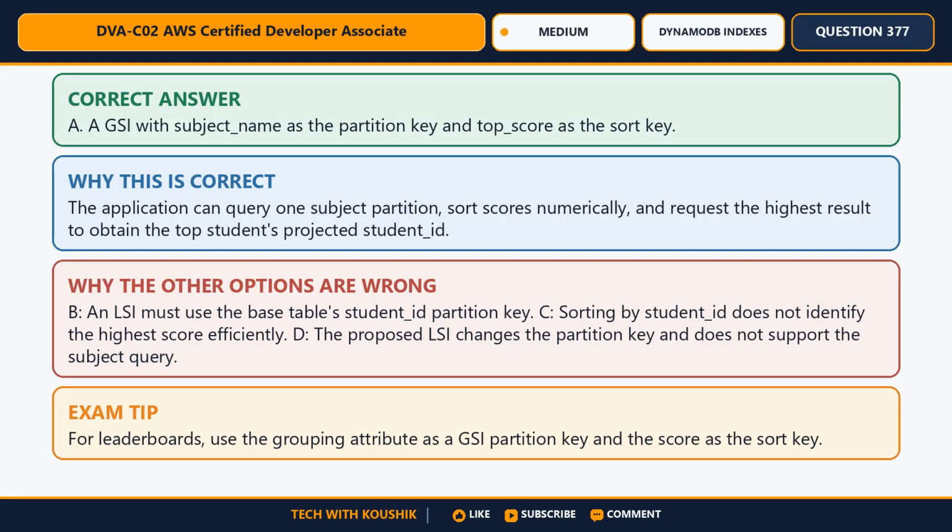The correct answer is A. A GSI with subject_name as the partition key and top_score as the sort key. Here is why. The application can query one subject partition, sort scores numerically, and request the highest result to obtain the top student's projected student_ID.